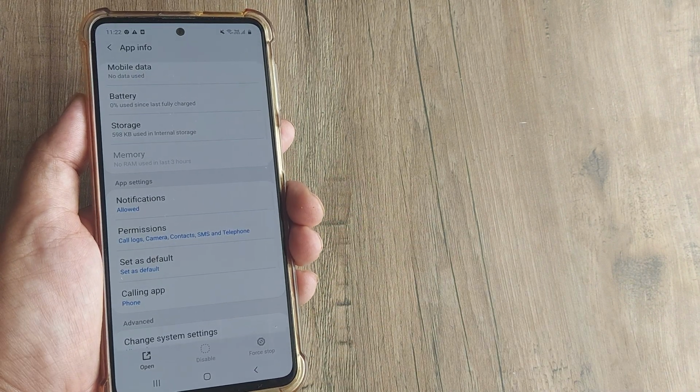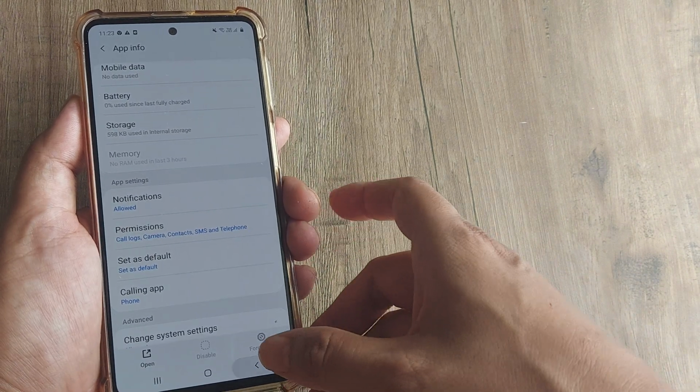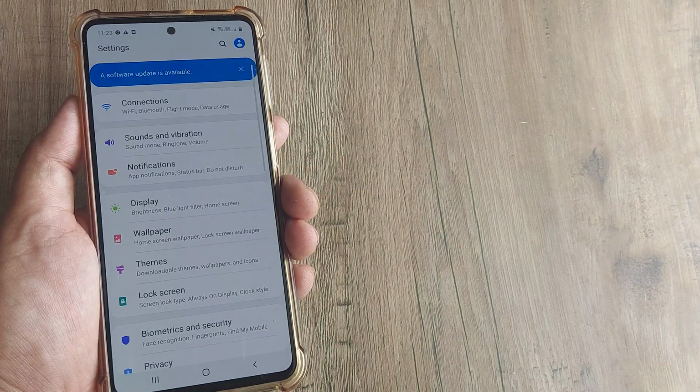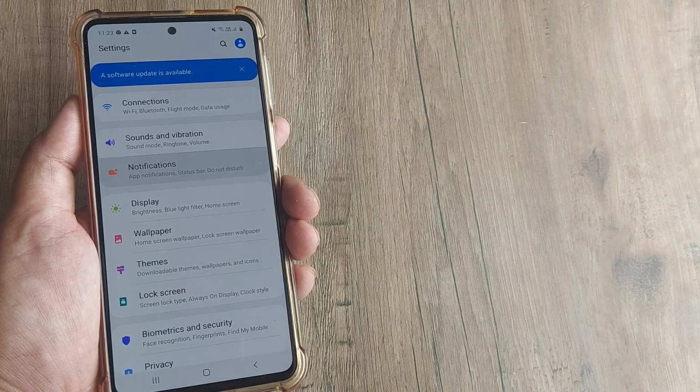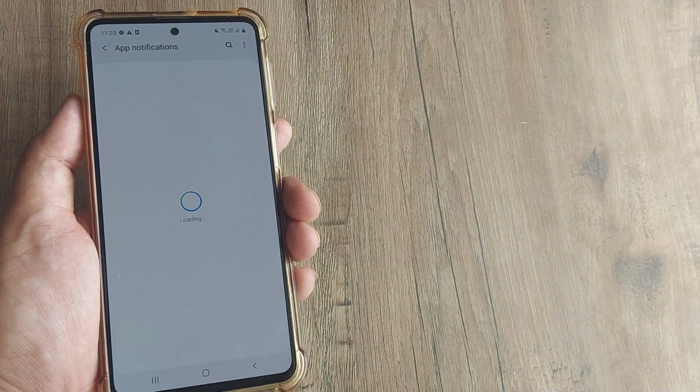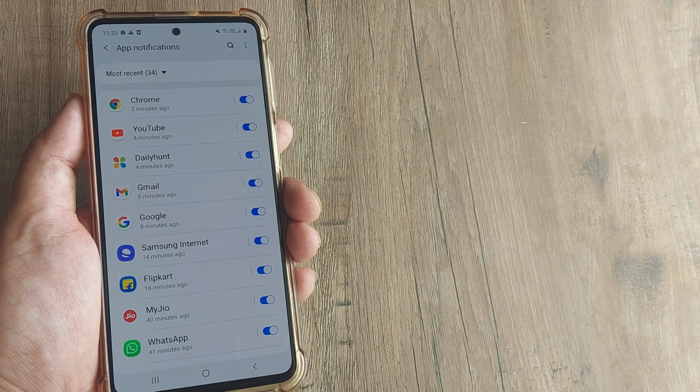Once you have cleared data and cache, hopefully your problem gets solved when you try restarting the phone. Now, one more very important thing that you are supposed to do is head towards your phone settings, scroll down until you see notifications, and ensure that your do not disturb is not turned on.